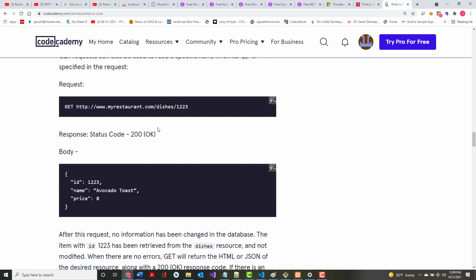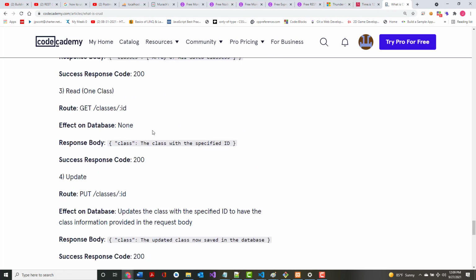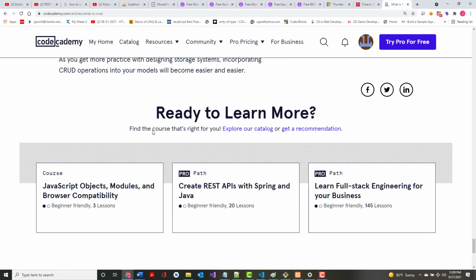All right, and they just have some exercises. I don't think there's anything in here other than that. There's some practice stuff in here. There's all sorts of documents out here that are good. Some of them are better than others, but I thought this one was okay. And like I said, I'm going to change this from what is CRUD to what is REST.